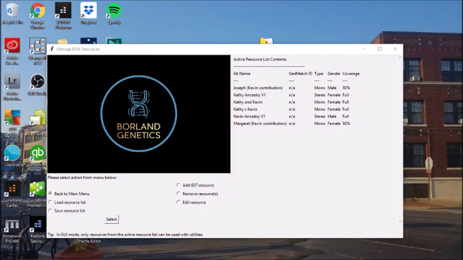And now, since I had my mother's full sister test, I could come up with another Joseph and a Margaret based on her data, which I have done. And we'll get into combining kits and things like that in future demonstrations. But let's call it a day. We've reversed phased.